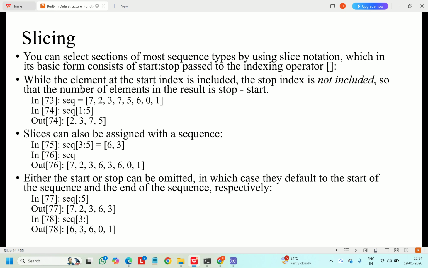Okay. So for example, the sequence contains 7, 2, 3, 7, 5, 6, 0, 1. Sequence of 1 colon 5 means it only prints up to index 4, so the last element cannot be included. So the output is 2, 3, 7 and 5. The fifth element, 6, will not be printed here.